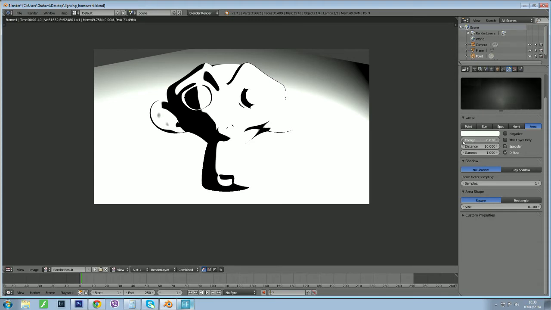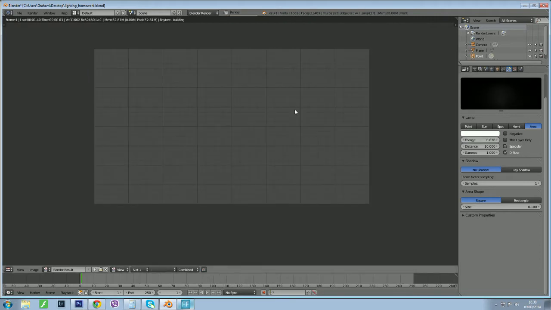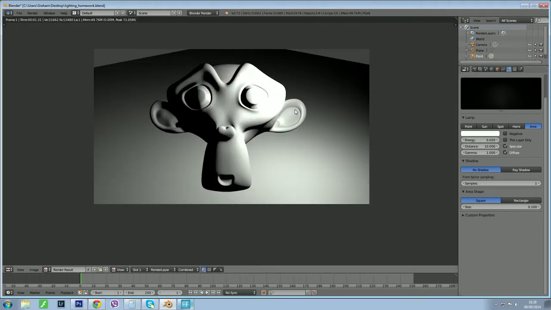So I'm going to move this down quite a bit, 0.02 the energy. Let's try that again. You can see that's a bit more natural, but you can see the light is also very localized. You know, it's blown out on this side and in darkness on this side. An area light would best be described as a strong local diffuse lamp.